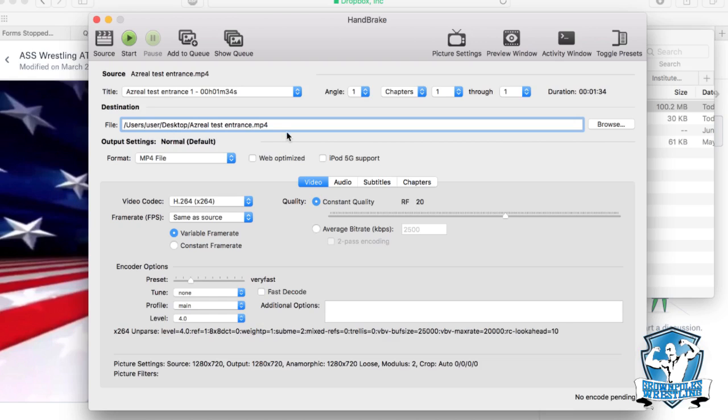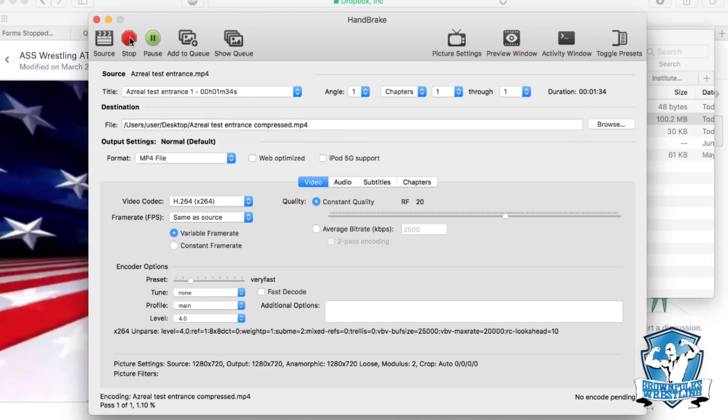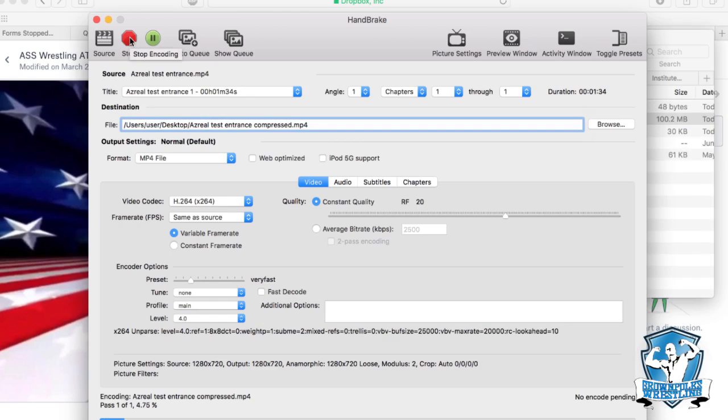Here, we're going to go here. We're going to add compressed to the end of the file name. And then we hit start. It's going to do its thing. It really takes just a couple of minutes, depending on how big your video is. It may take up to 10 or 15 minutes if you have a big 30, 45-minute video that you created. But this is a short video, so it's not going to take that much time.